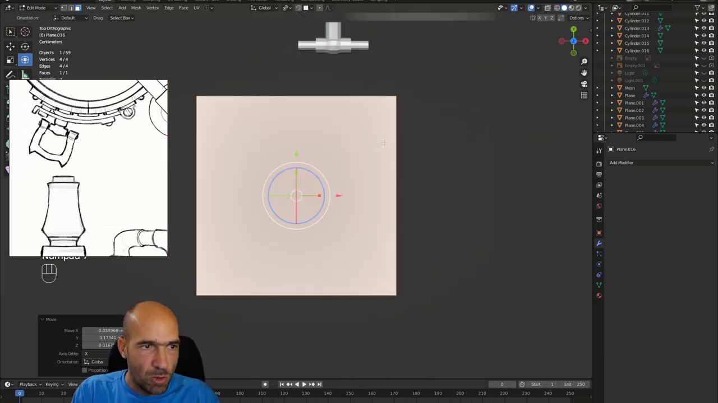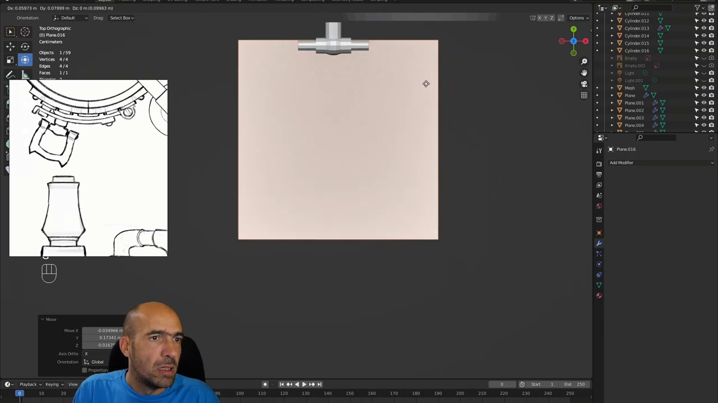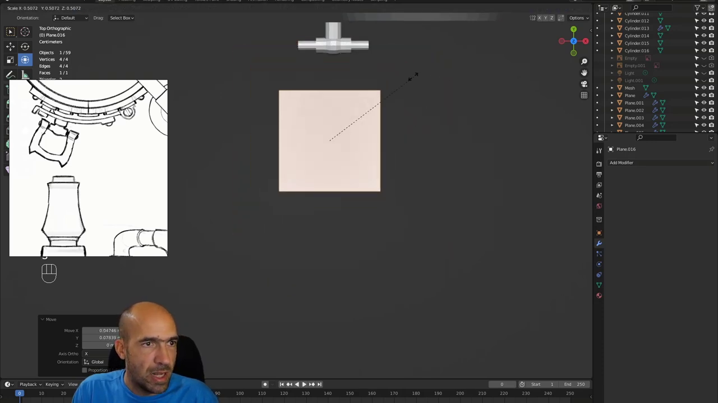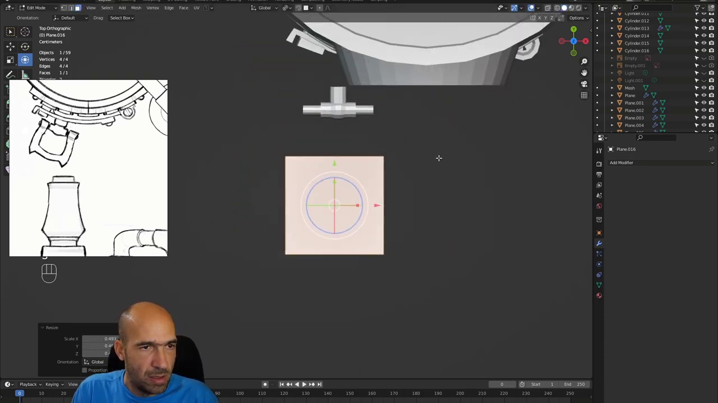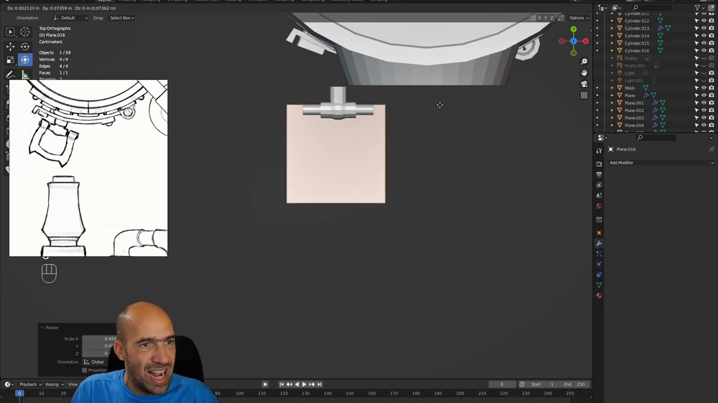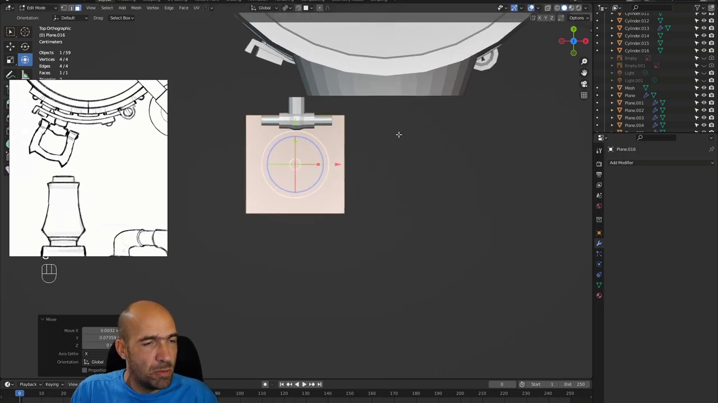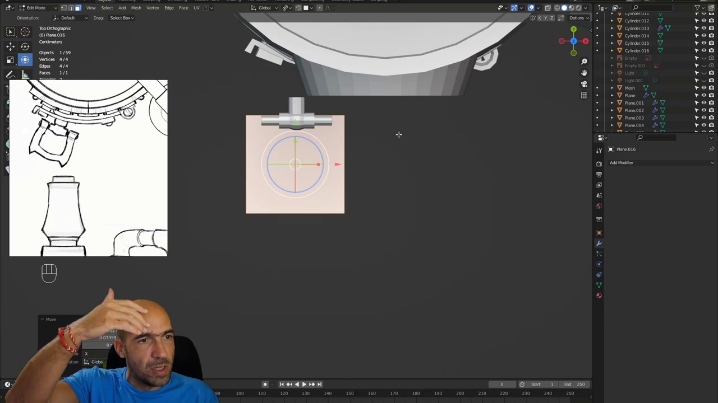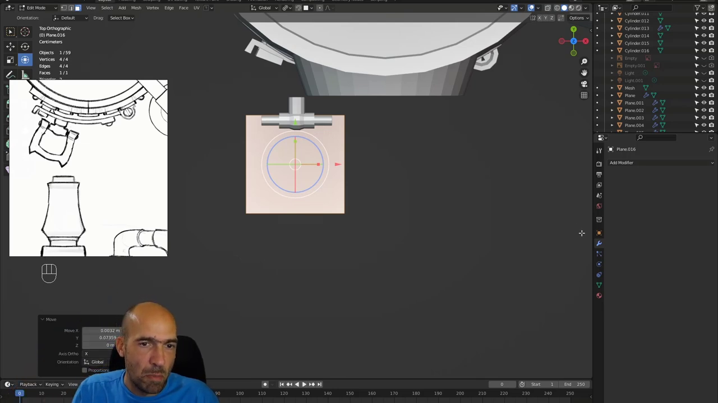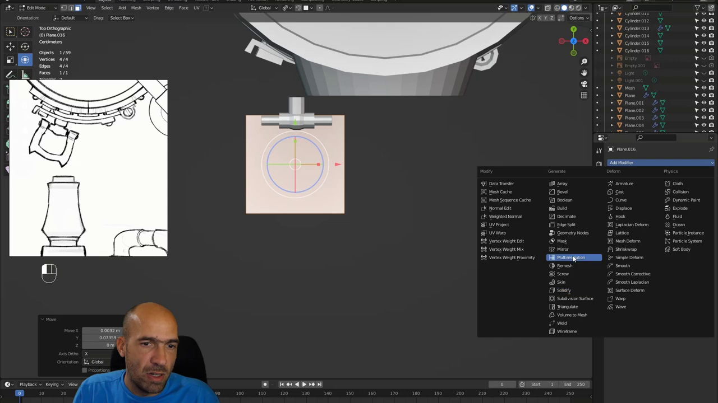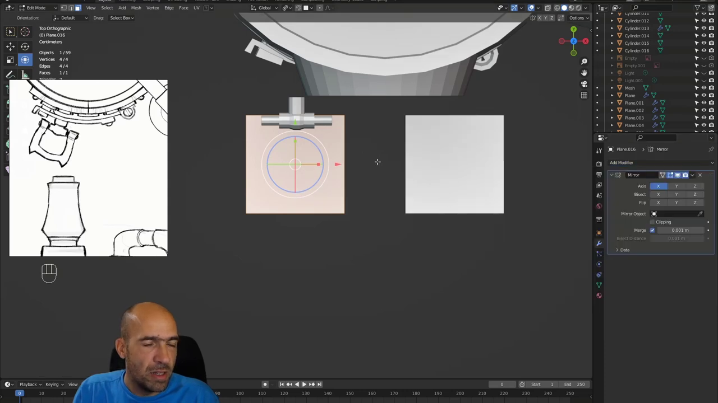Now I go from up, put this around here, press S, and try to do it. By the way, this will be nicer if we do it with symmetry, with mirror. So add modifier, mirror, it's here. Can we move the mirror, by the way? Let me see.